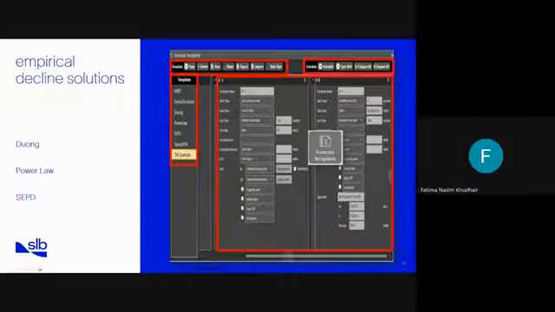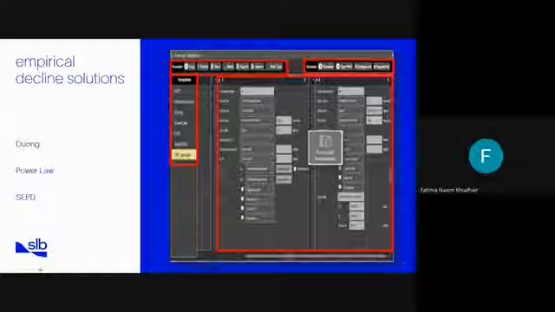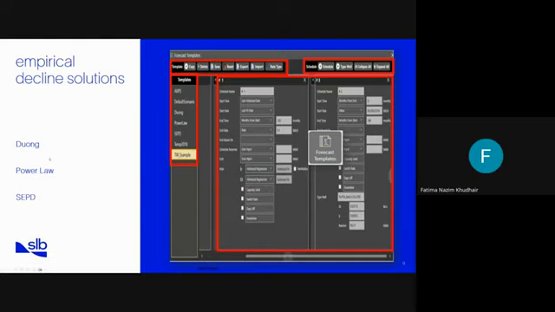In empirical decline solutions, there are more than just ARPS. ARPS is a conventional method. Also, we have the unconventional methods, such as Duong, power law, and the SEP, stretched exponential.